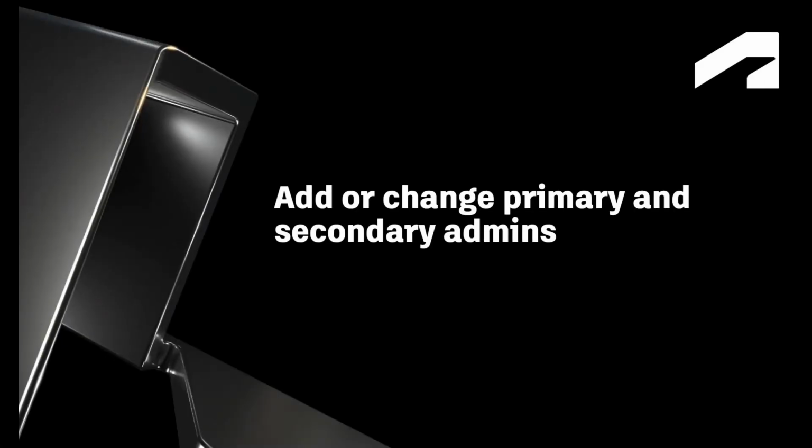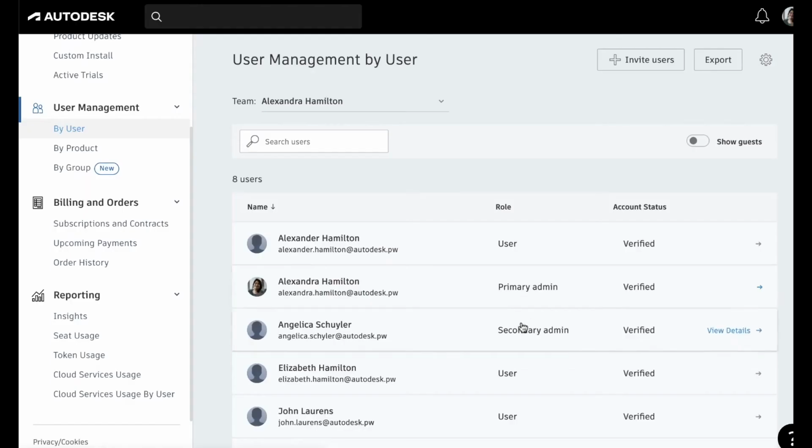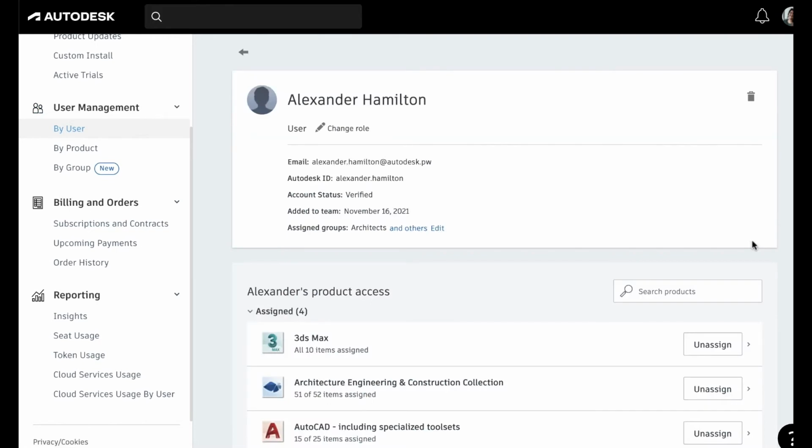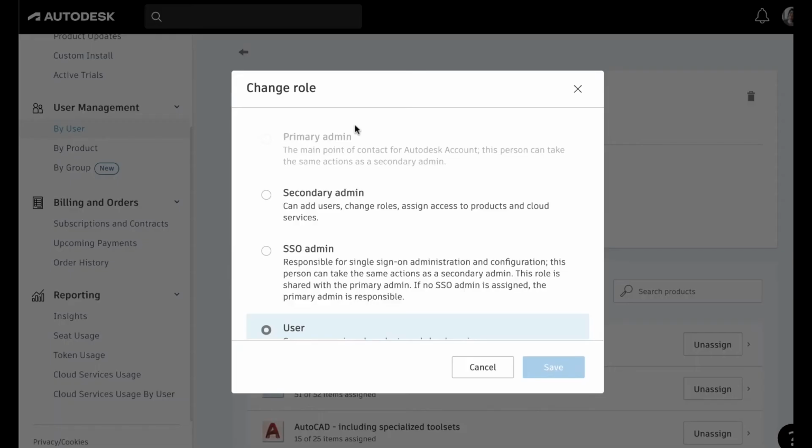We'll go over the roles of admins. If you want to change the primary admin or add or change secondary admins, click on By User. Select a user and click on Change Role under their name and select the new role you'd like for that user. Primary admins and secondary admins can manage users and software, view usage reports, and manage subscriptions and contracts all within their Autodesk account. There can only be one primary admin per team, but you can create as many secondary admins as you'd like. Primary admins can also add or change secondary admins.